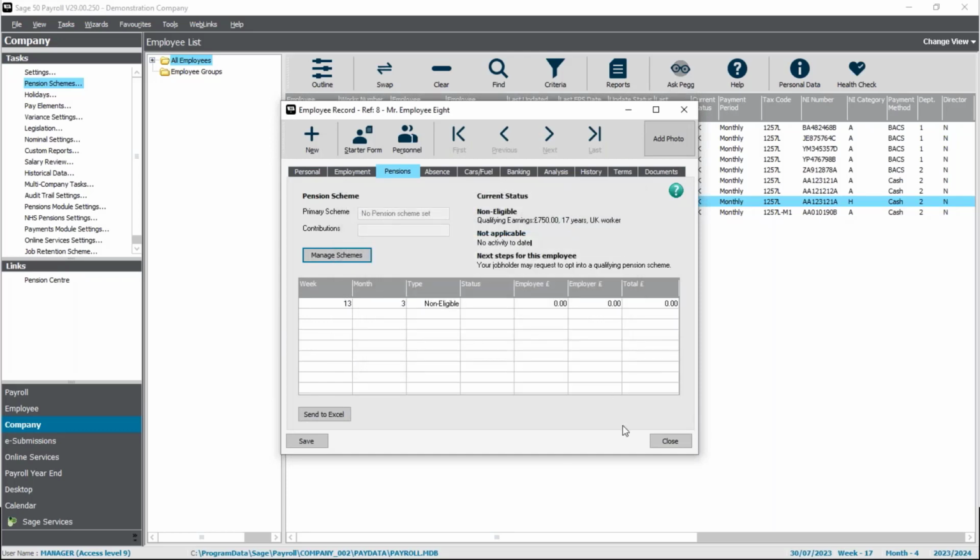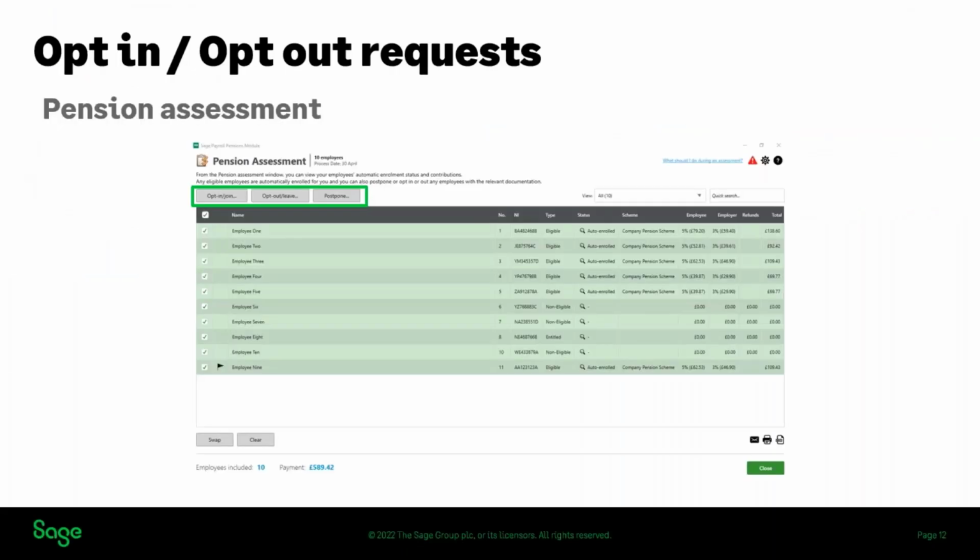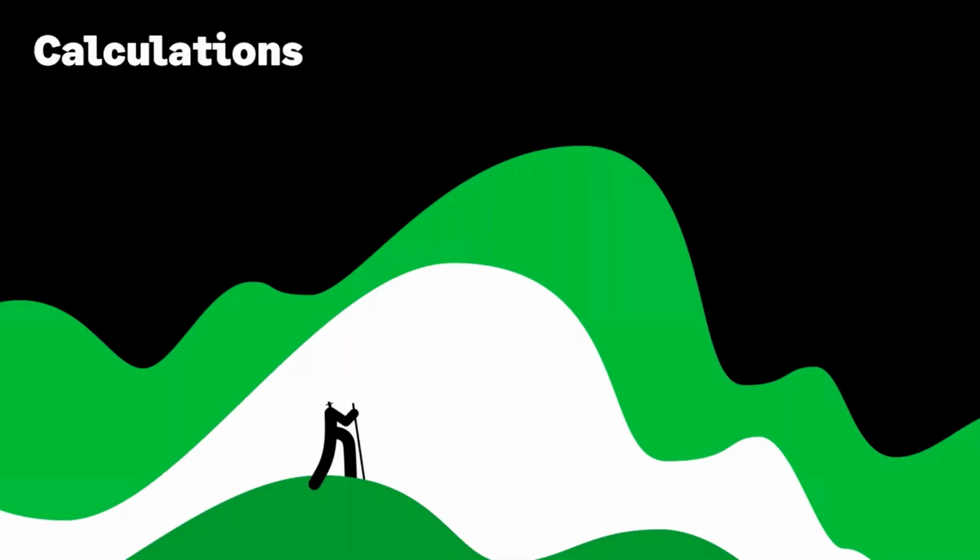So that employee has been automatically enrolled. We assign the pension scheme. We have now opted that employee out as well. Save the record and then close out. Okay, so that is setting up a pension scheme, assigning it, and manually processing opt-in and opt-out requests.